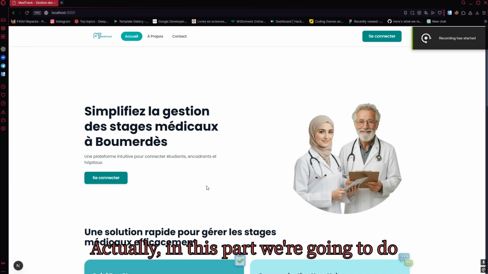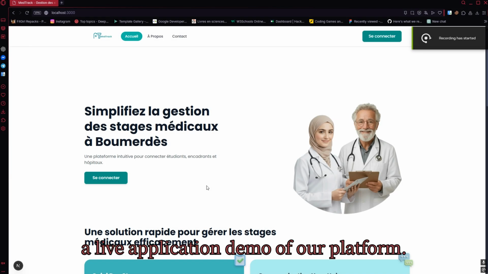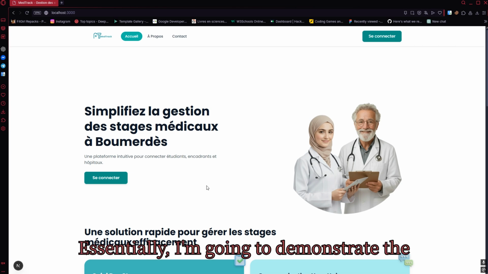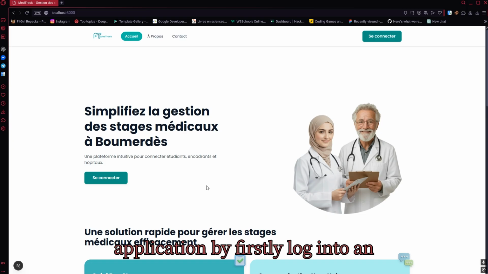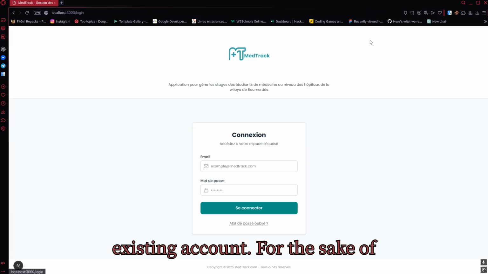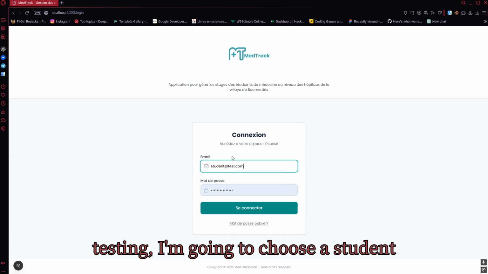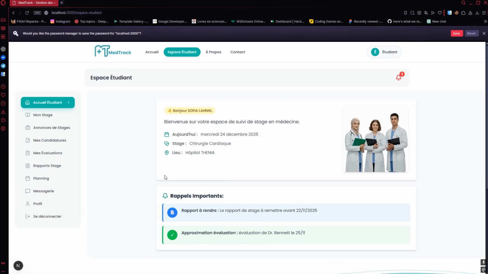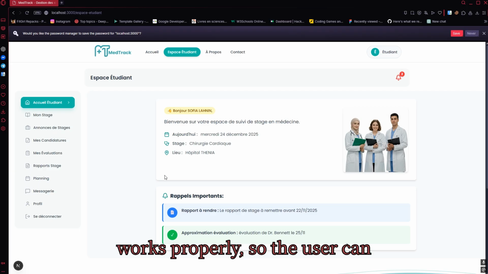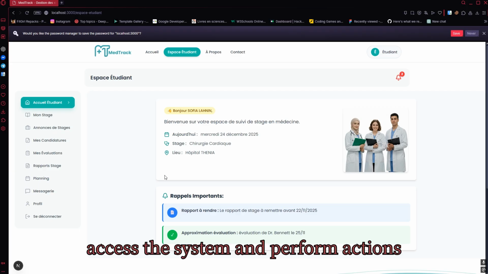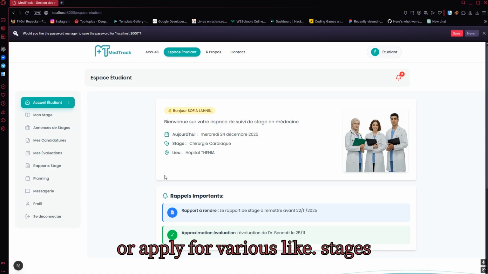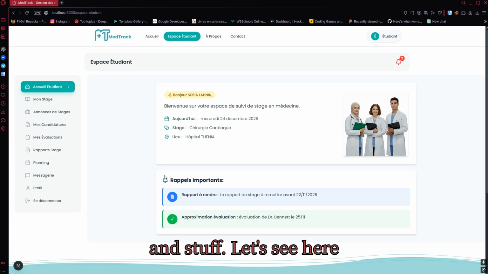Actually, in this part, we're going to do a live application demo of our platform. Essentially, I'm going to demonstrate the application by first logging into an existing account. For the sake of testing, I'm going to choose a student account, of course. As you see here, the authentication works properly, so the user can access the system and perform actions, such as viewing or managing data or applying for various internships and so on.